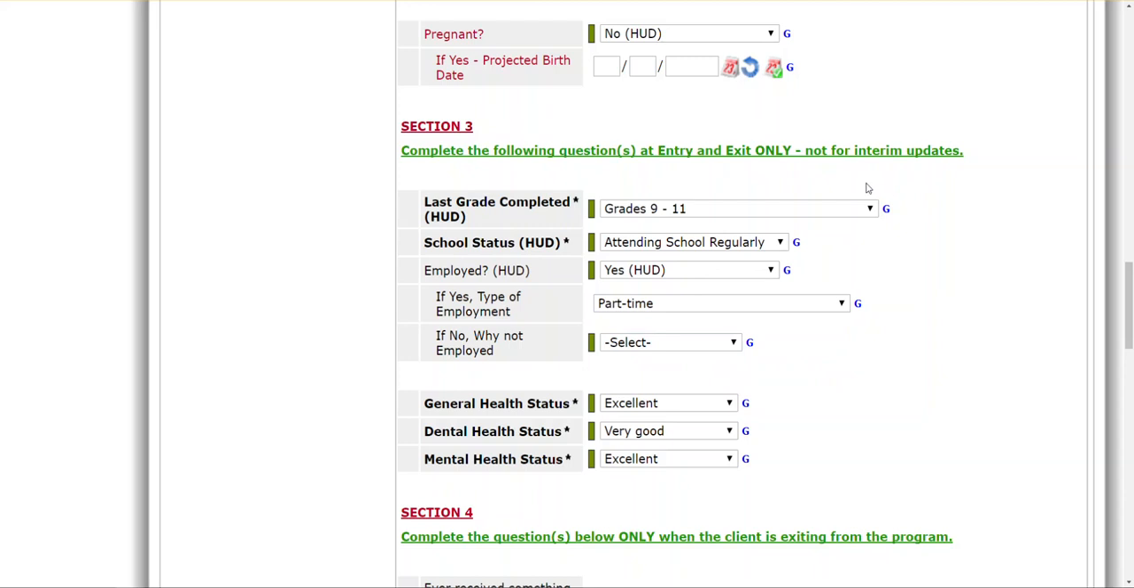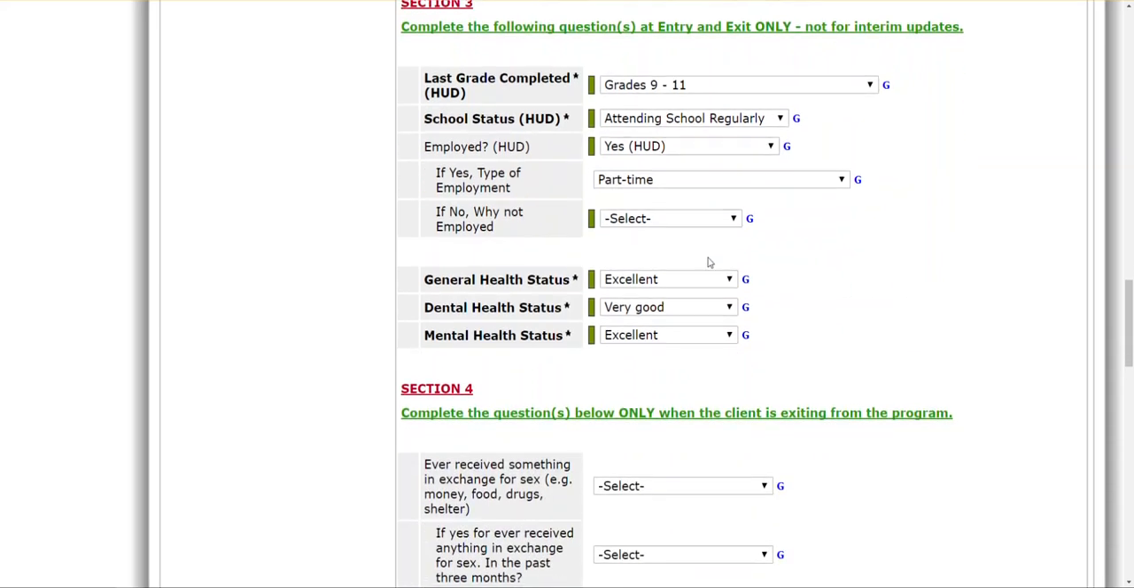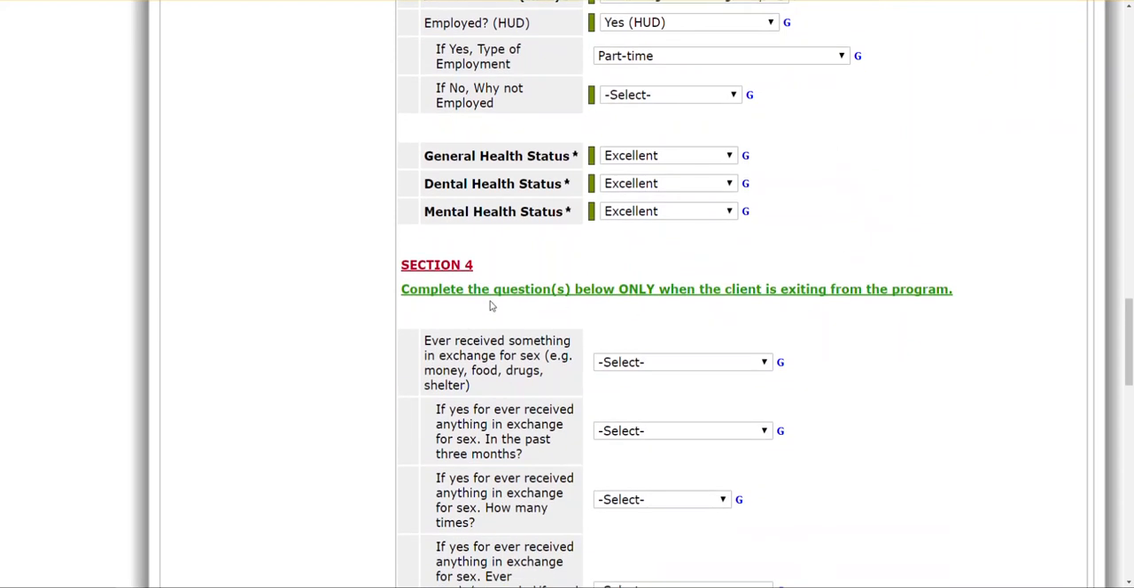It's really to compare the client's situation from the start of the program to the exit of the program. And we're just going to make sure that these are the same. If they're not, we would just update the question as necessary. So section 4 is complete the questions below only when the client is exiting from the program. So we have a lot of new questions right here, and we're definitely going to want to look at each one of these.